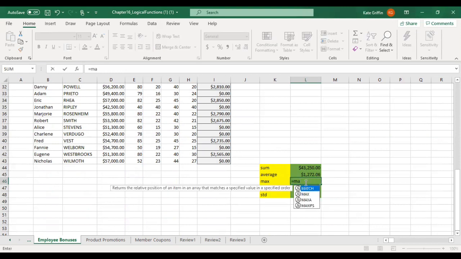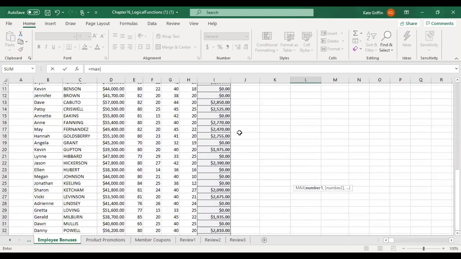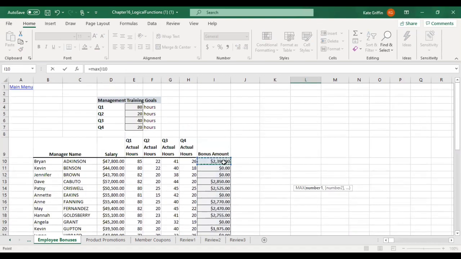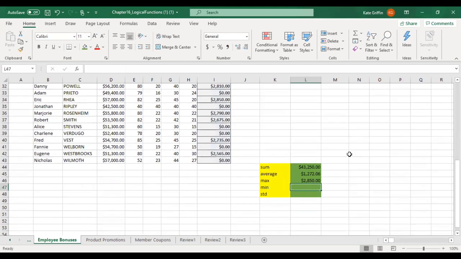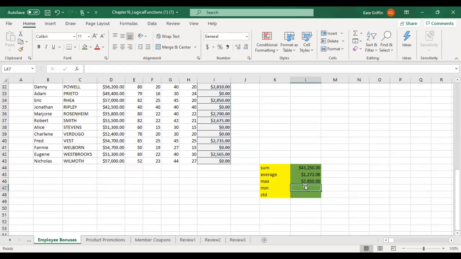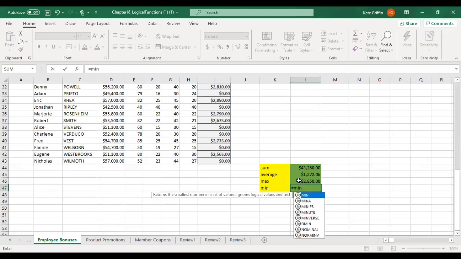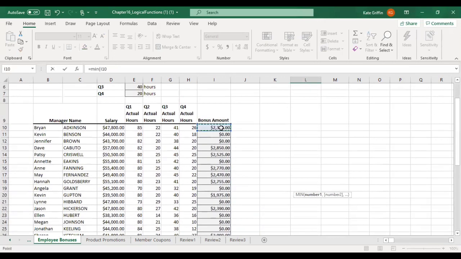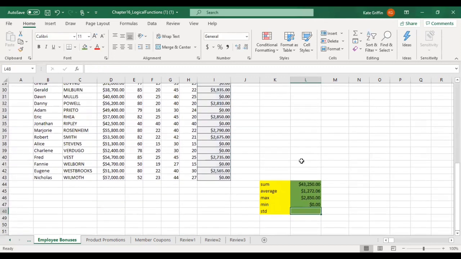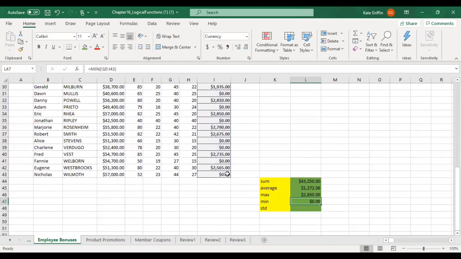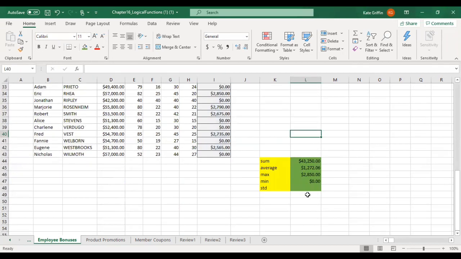So again, equals max. Control Shift down, parentheses, and Enter. Similarly, min will give you the lowest bonus that you gave. Control Shift down. So that is correct because there were multiple people that you did not give a bonus to.